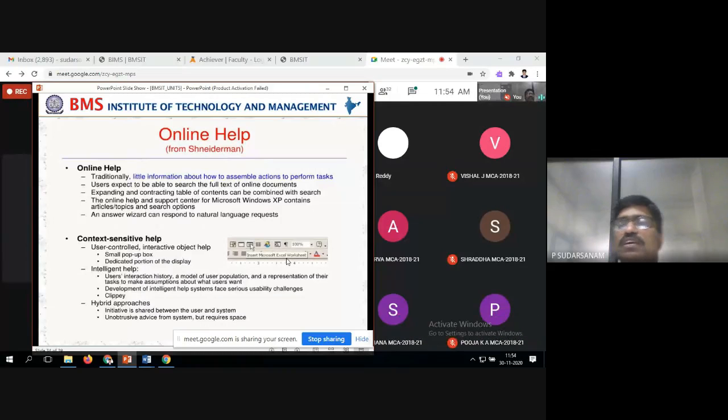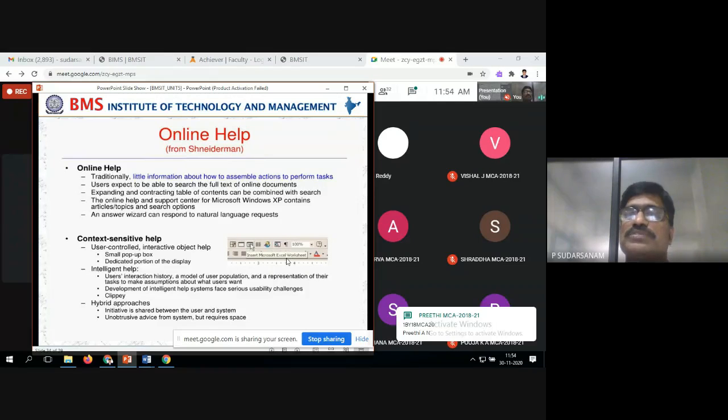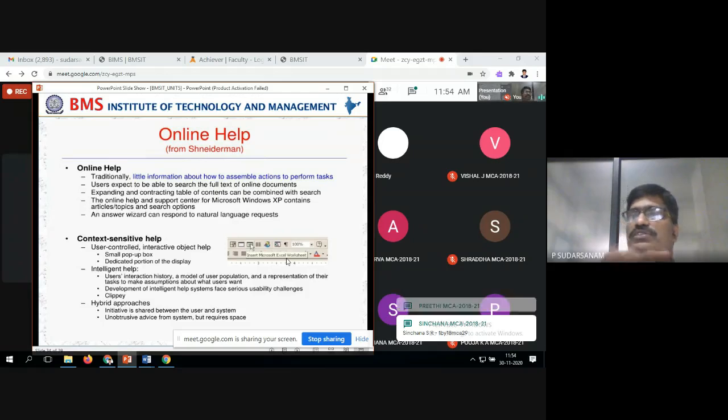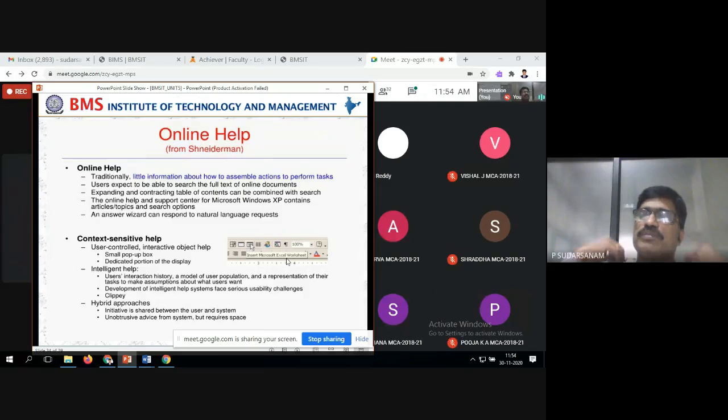Suppose you forgot how to open the special symbols like summation, mathematical symbols. Suppose I don't know in which menu item it is available. So we can go for help and type it there. Then it will show the messages on how to open. Maybe it will say go to settings or menu or view. Then we can go there and find it. That is also an online help. So intelligent help and hybrid approaches, this is what we discussed in the last class.